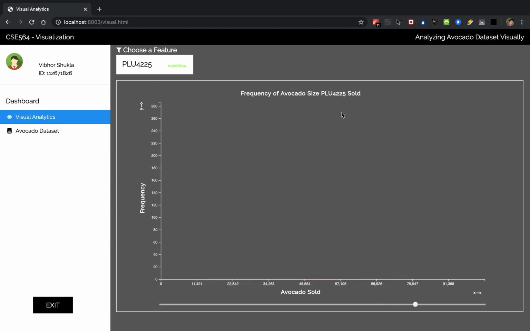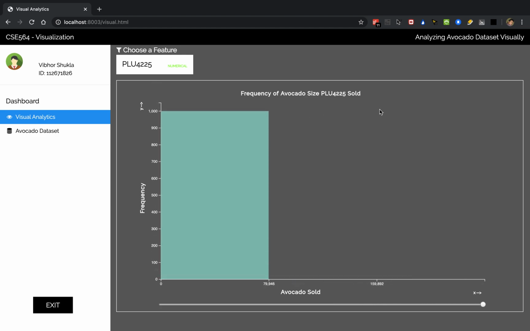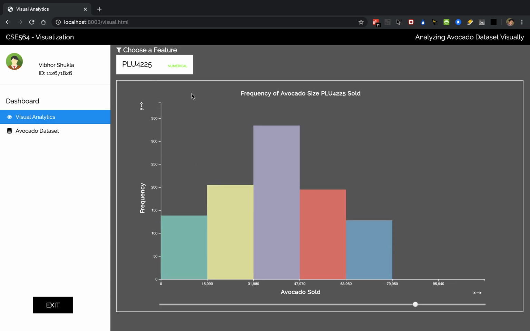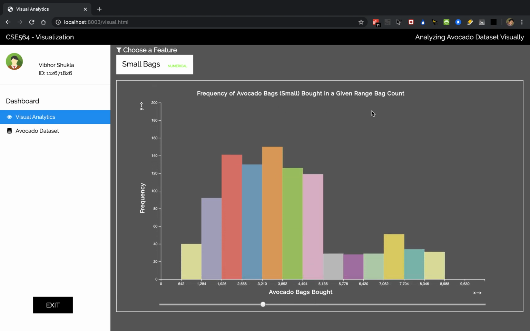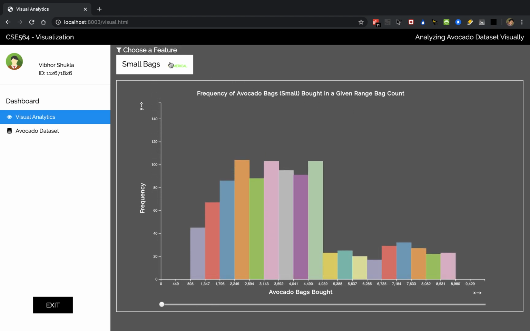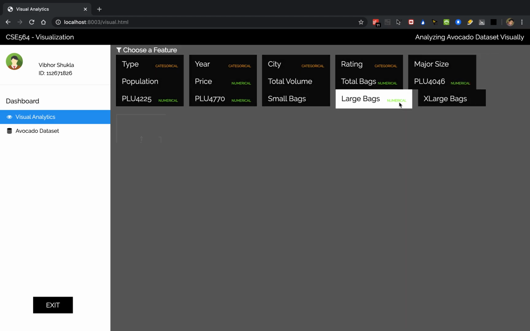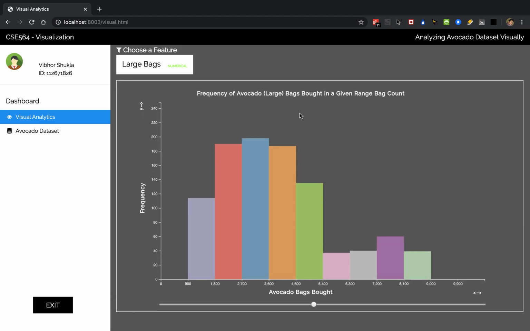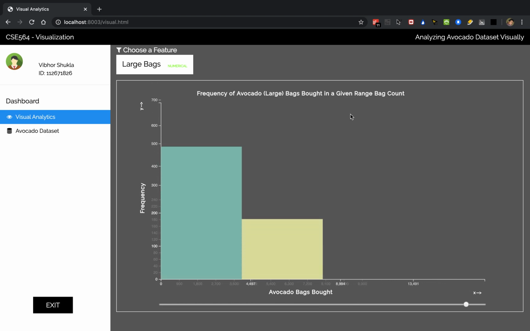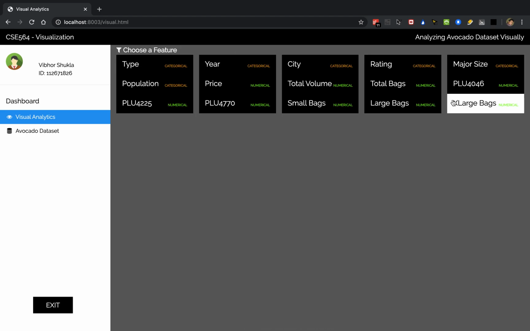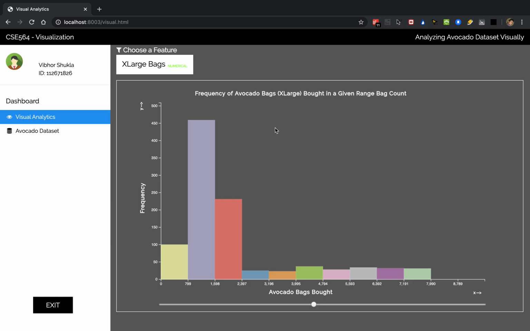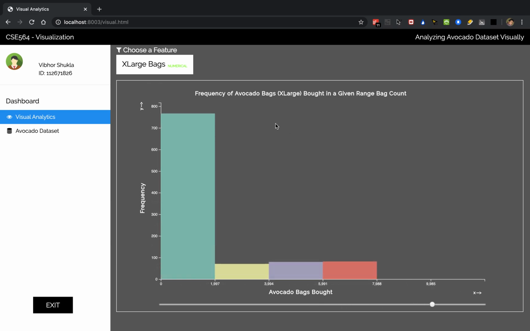This is the avocado size with ID PLU 4225. This is a small bags feature, which shows the frequency of avocado bags which are small in size bought in a given range of bag count. Again, the frequency of avocado bags which are large in size, which are bought in a given range of bag count. And finally, this is the last numerical feature, which is the X large bags feature, the bags with the size of X large.